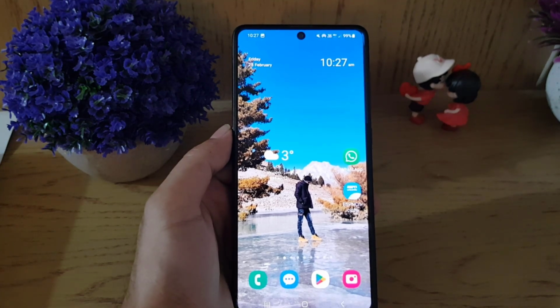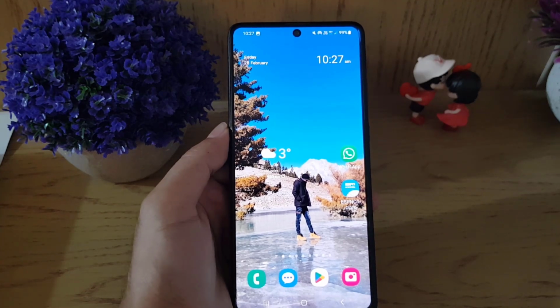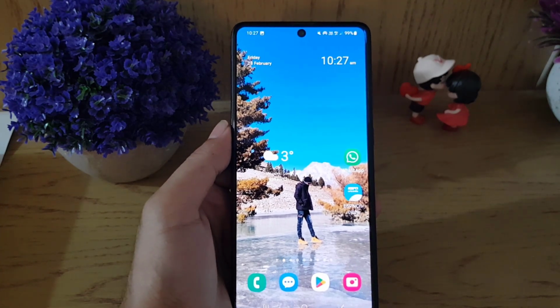In today's video, I'm going to show you how you can download a new font on an Android smartphone. So without wasting any time, let's begin our video.